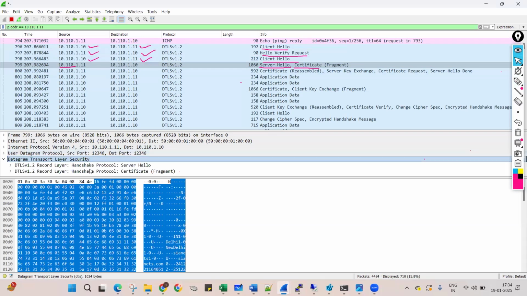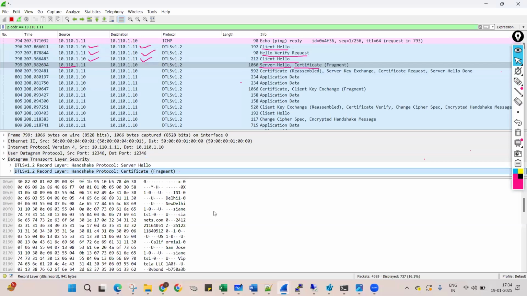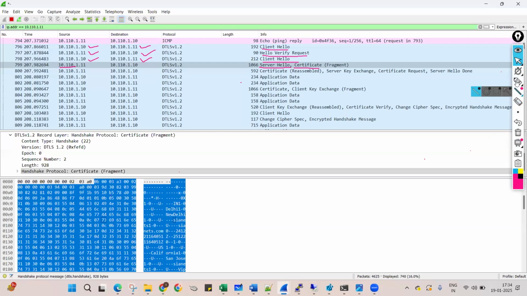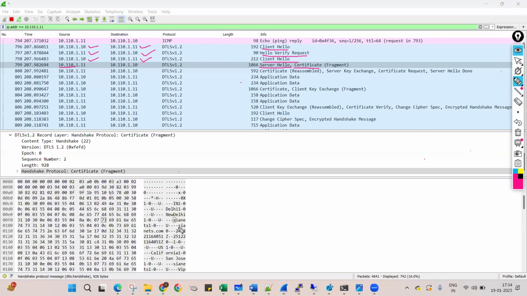If we open this, we can see that under DTLS, we will get a certificate. And if we open this certificate, we will see the organization name, Sianets. And this is the serial number of the device of the vBond. And it contains the other certificate details as well.